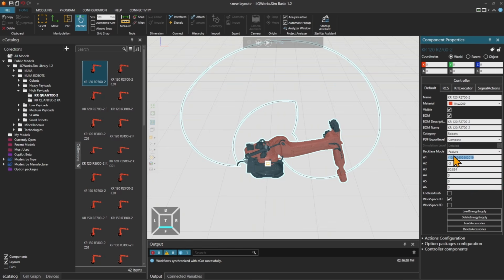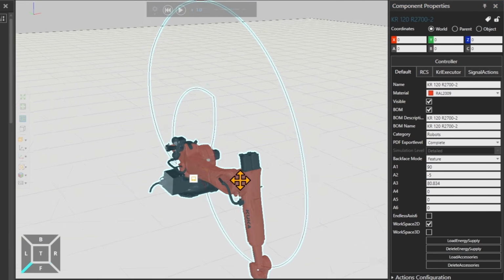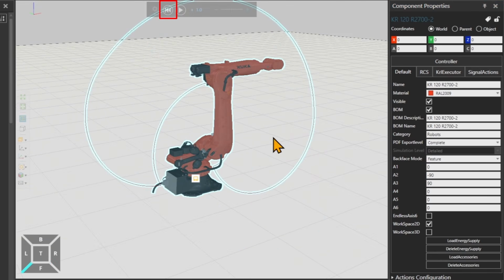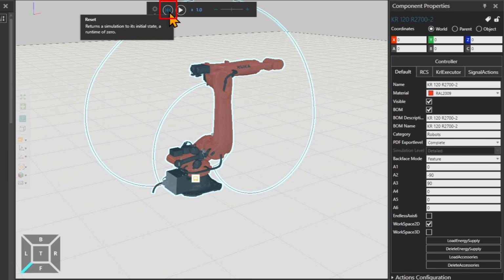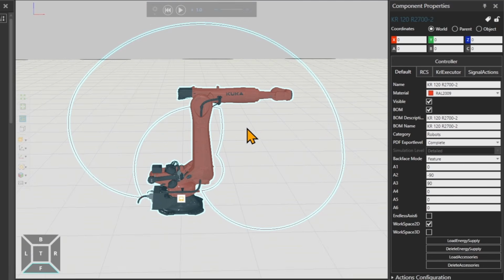If you want to define a specific value, for example setting axis 1 to -90 degrees, the robot will rotate to face a different direction. If you set it to +90 degrees, the robot will face towards you. To return the robot to its original position, you can simply click the reset button, and the robot will jump back to its default pose.